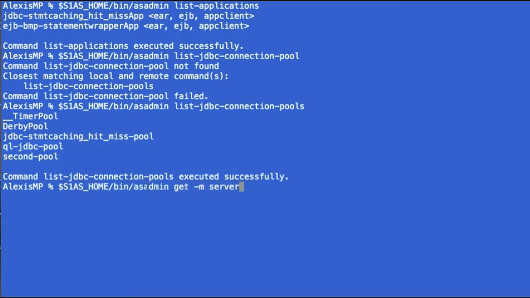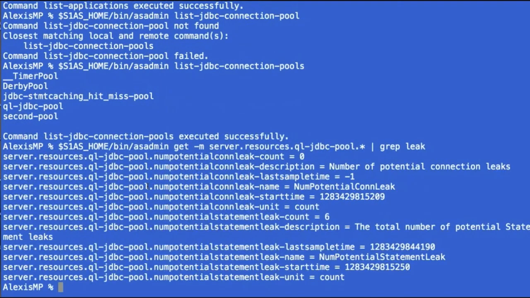We can still use that dotted notation, server.resources, the name of the pool, wildcard, and grep for everything that's related to leaks. And in this case, we'll have the connection leaks, which is a feature that has been available in GlassFish for a while, but also the statement leak information.